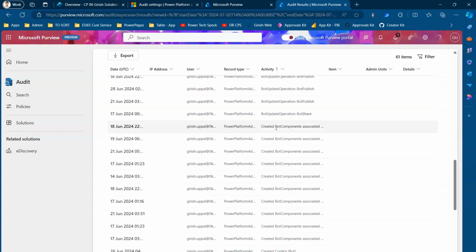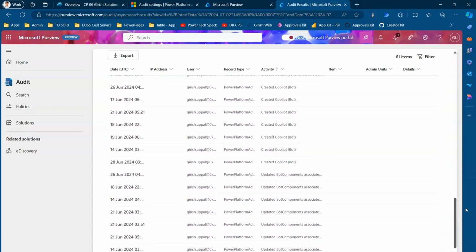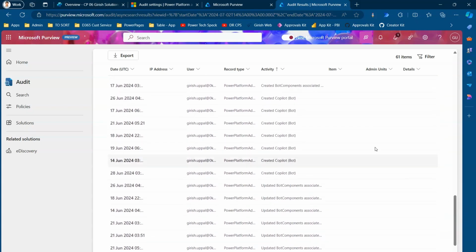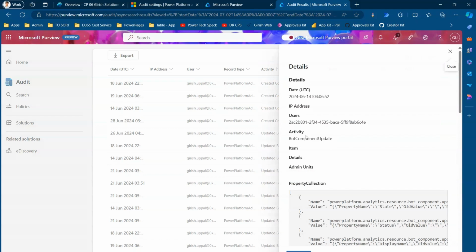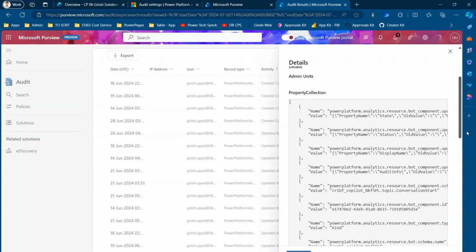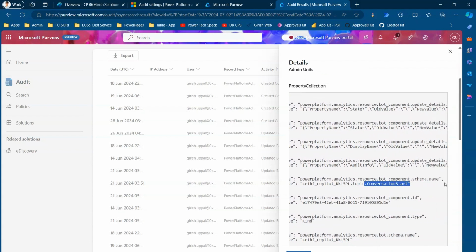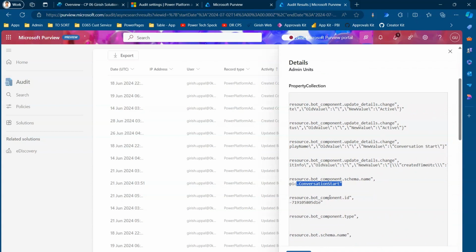Then there was some component which got assigned, bot components association was created, then a bot got created, and there were around 6 or 7 bots which got created in the month of June, and there was some updated bot components association over here. And so like this, you will be able to find this information. Again, if you want to see which component got associated, you click on it, and then here you will see the property collection for the bot component allocation. Now here you will see the topic conversation start was modified.